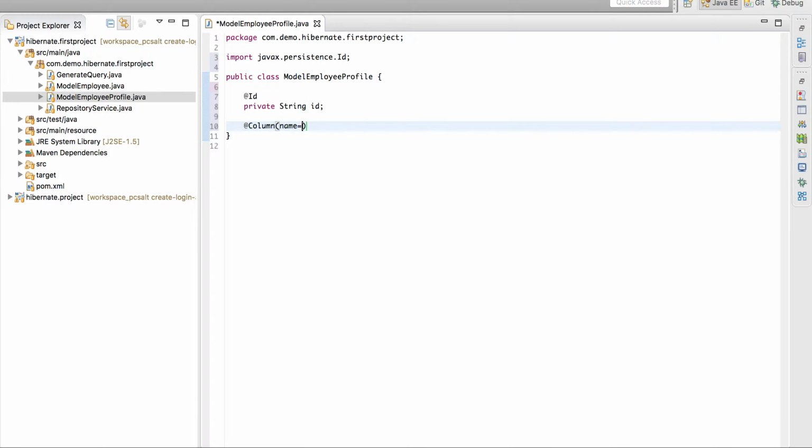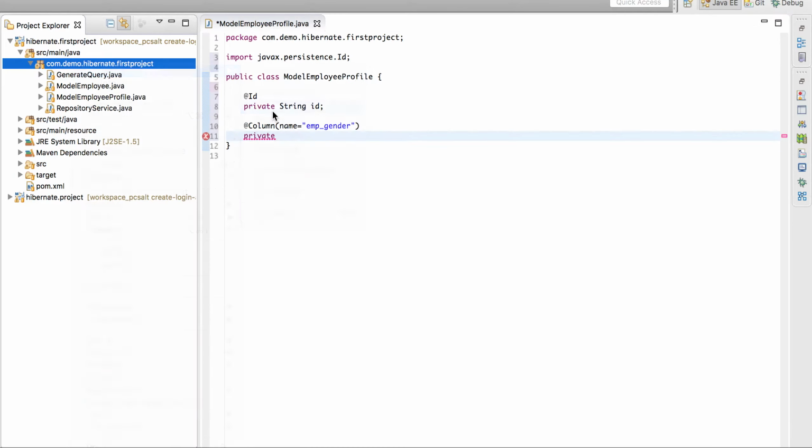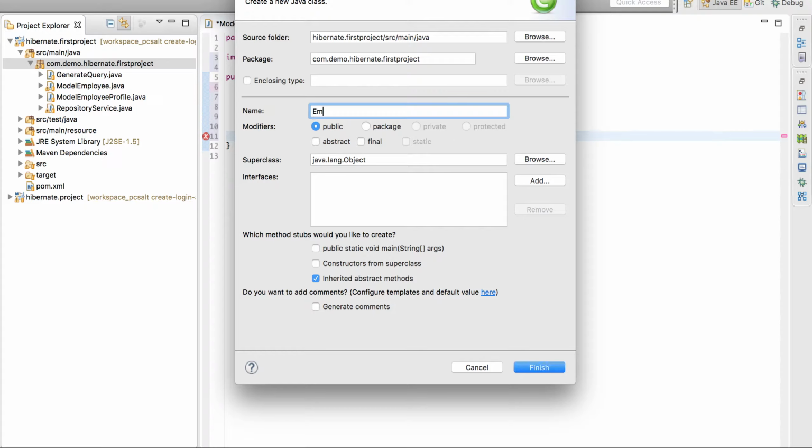We'll name employee gender. Here I will write private. Since gender may be either male or female, I'm going to create an enum class here. I'll write a class enum employee.